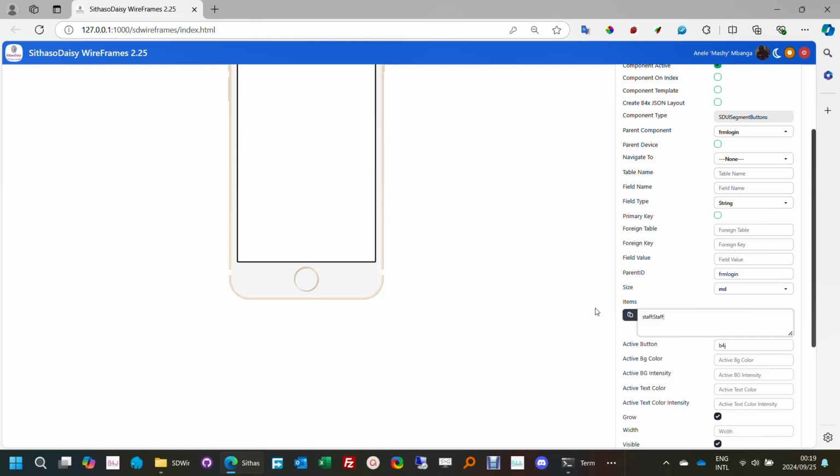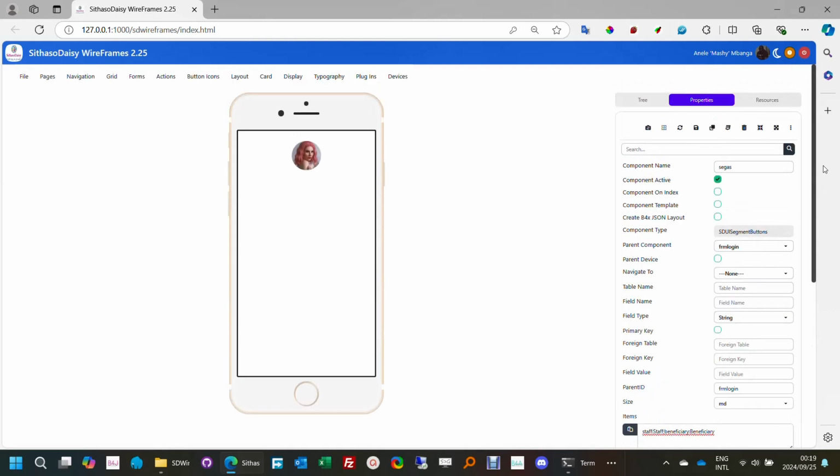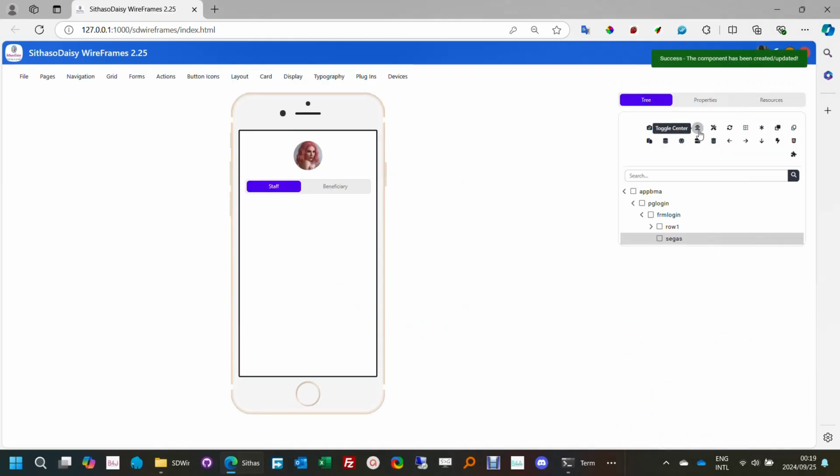The segment options use a key-value pair in JSON format. Each pair should be separated by a semicolon. After saving our component, the new design is shown in our wireframe. This design will ensure that depending on what option is selected, the right profiles are used for the login process.